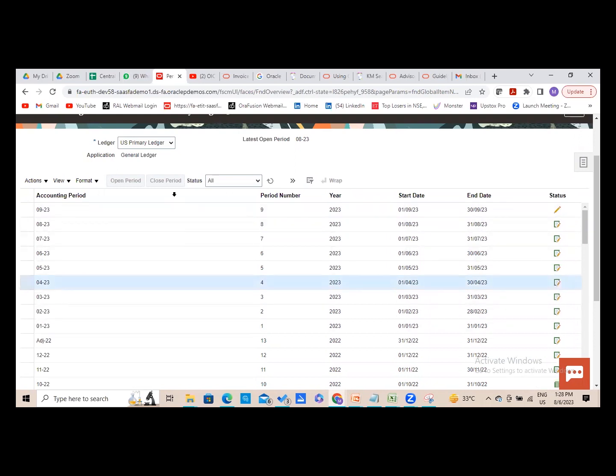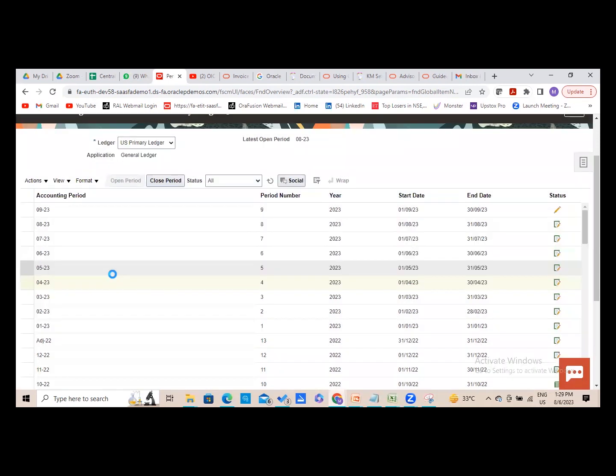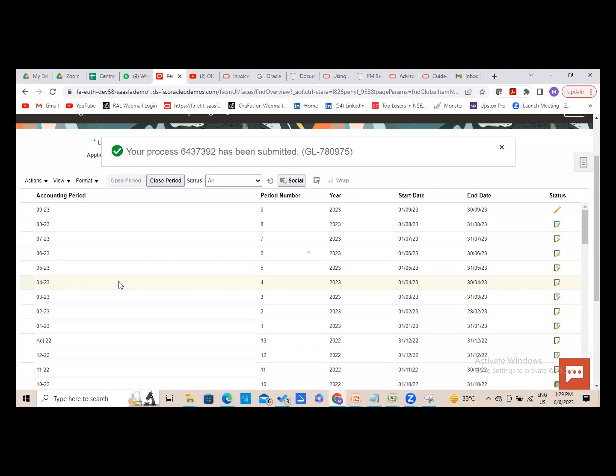If I click here, let's say this is April 23. Let's say I have clicked here. If I click on close, now a program will run. It is saying that other periods for other modules are open. You want to continue? I will say yes. April 23 period. Now again, a process will run, and if it is successfully completed, the status will convert to close. Now this has been submitted.